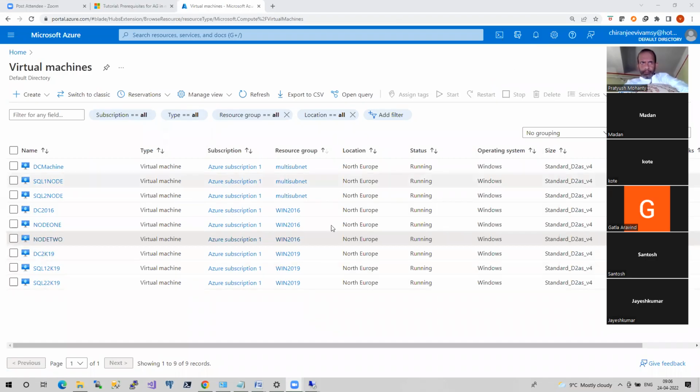If you see, I have 3 resource groups. One is Windows 2019, the other one is Windows 2016, and the other one is multi-subnet. So today's topic is all about how we configure Always On availability groups on Azure VMs. We have multiple scenarios here.